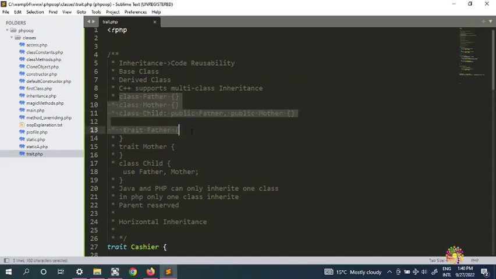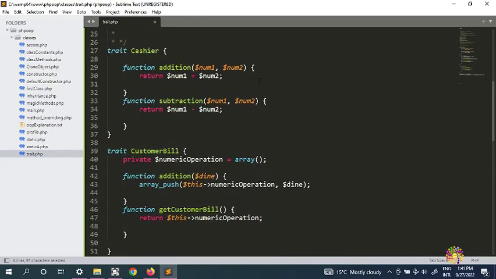If you have two classes, as I said, PHP is not going to support multiple class inheritance, and Java is the same. The only way we can inherit from multiple classes is by the use of traits. Keep in mind, we can use a trait, and we can use Customer, Cashier, whatever. You can think of a lot of other examples, which I'm going to discuss again in future videos.